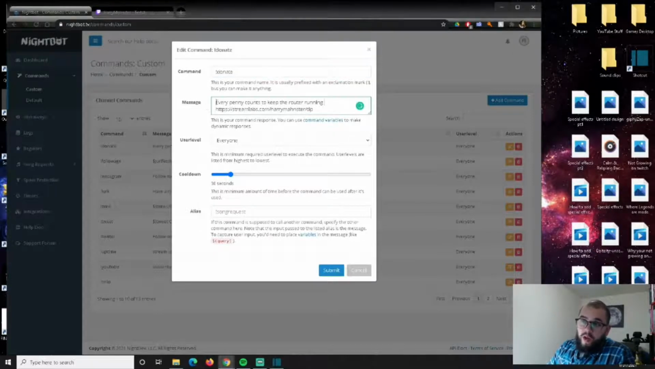You can write whatever your message is going to be. Mine is every penny counts to keep a router running, and then it sends them right to the donate page like that. Instead of them trying to look for it on the dashboard or anything like this, they can just do that and it'll send it right to them and they can click on it. And I have it so everyone can use it, and then there's a cooldown.